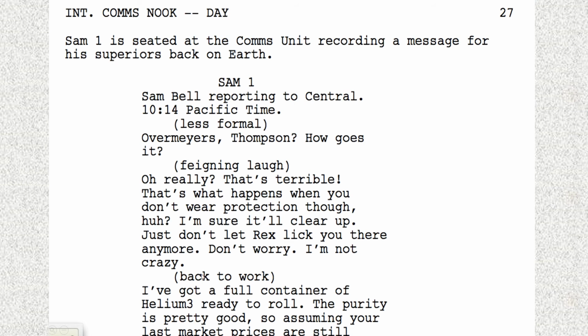Then you'll notice another parenthetical down here, back to work. So it's just giving some basic actions. Notice these are just like 2 words. No, well, I guess 3 right there, but they're very, very short. They're very quick and to the point.